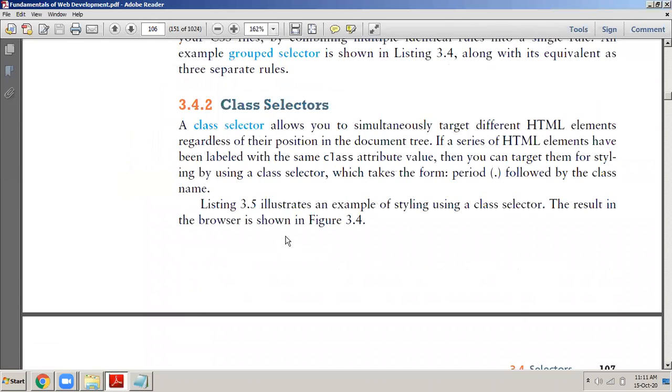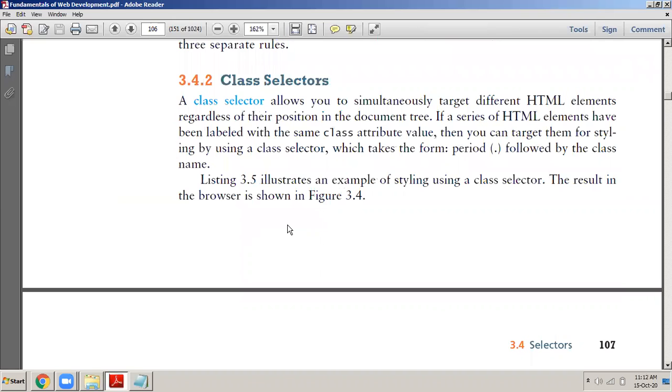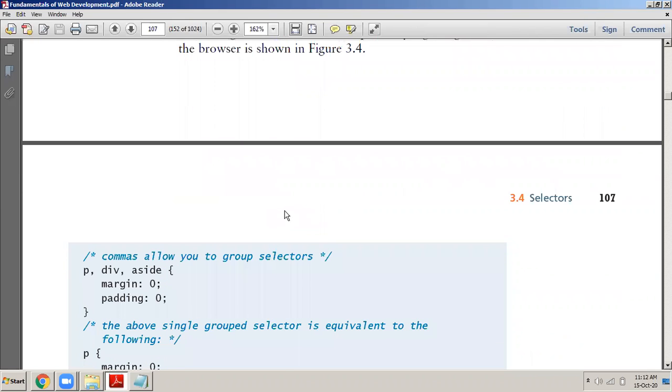Next comes class selector. Okay, now class selector is defined.